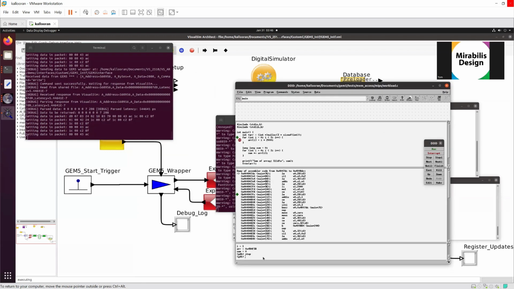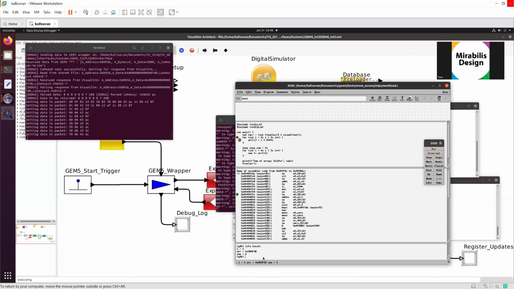So now let us again check the local variables. Info locals, and let us try to print out the value of array. So I will say print array of 1. We can see the value 2000. Now let us continue to the end of execution.